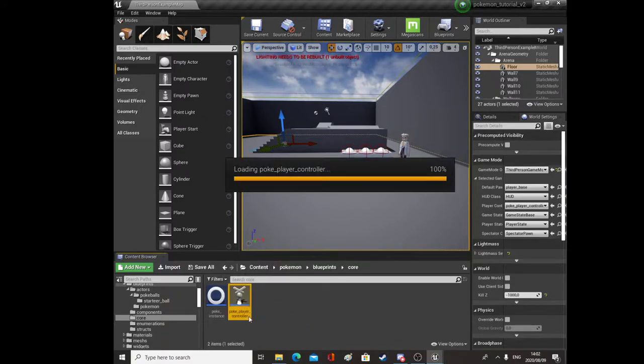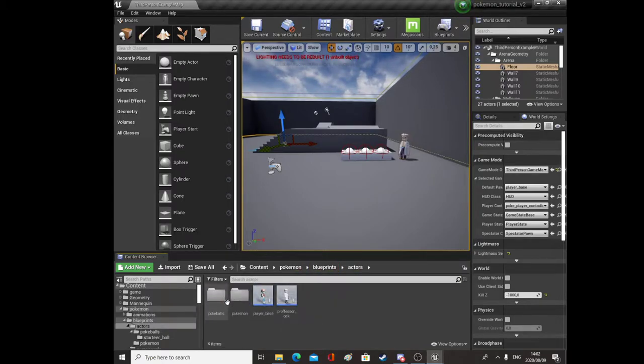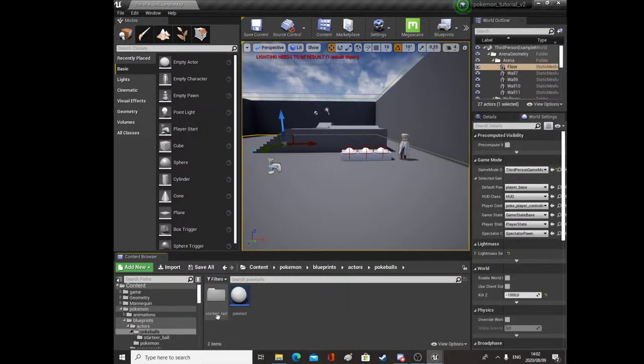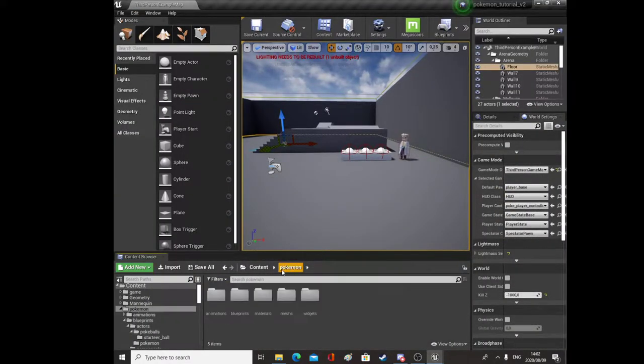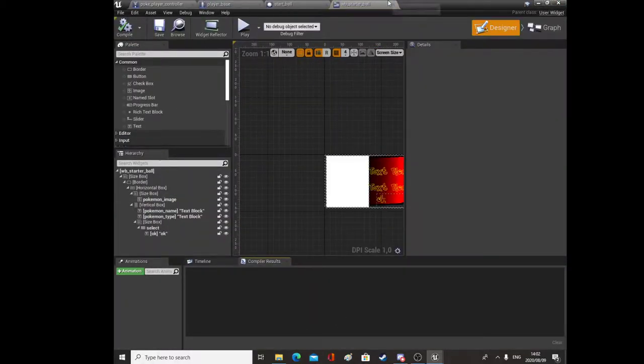Then we're going to open up this player controller, minimize it, go to our blueprints folder, go to actors, open up our player base, minimize it, open up our Pokeballs, starter ball, and open up our start ball, minimize it, and then go to your Pokemon folder, widgets, WB starter ball. And there's some things that you need to change in here.